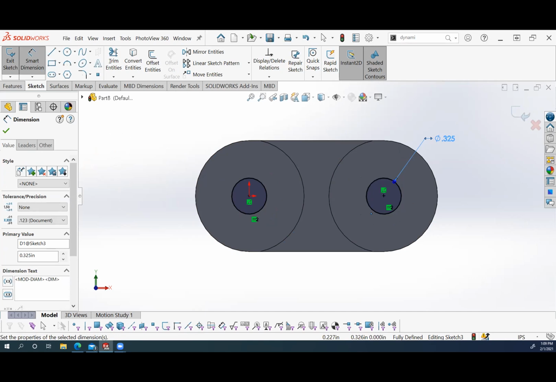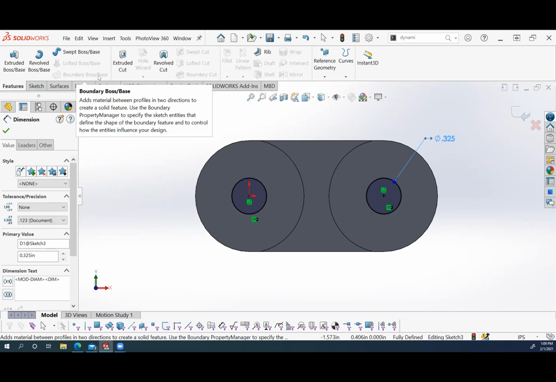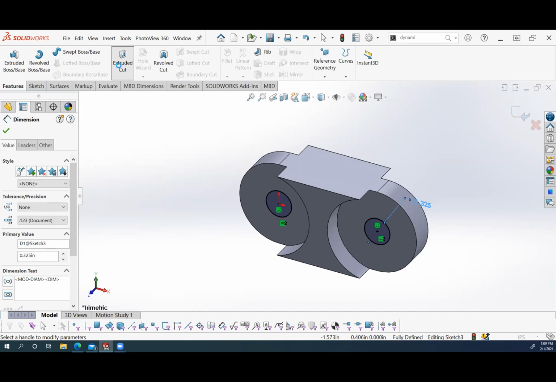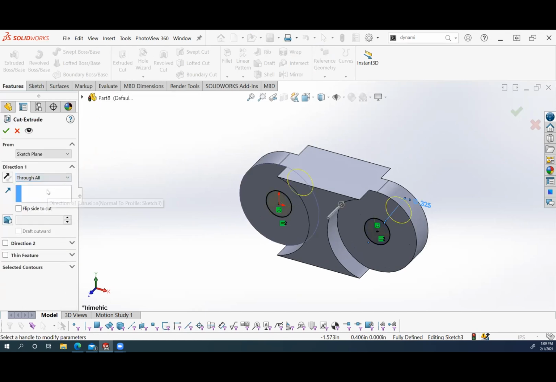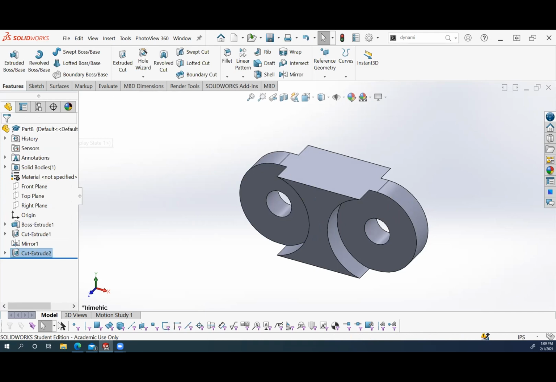Now we're going to cut the hole. So go to the Features tab, click Extruded Cut. We're going to do through all, right? And then click OK. All right, and the last step is to add fillets. So we're going to do the fillet command twice.